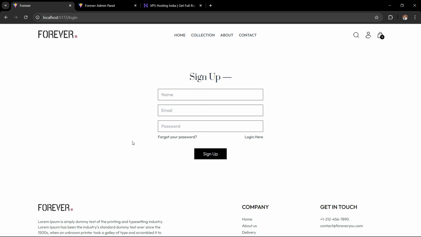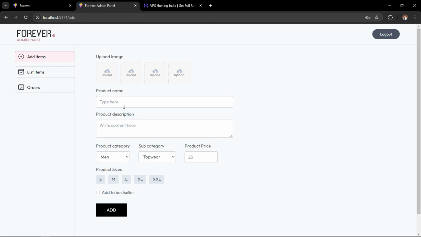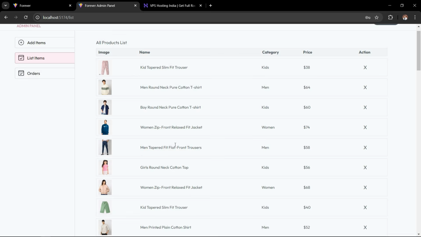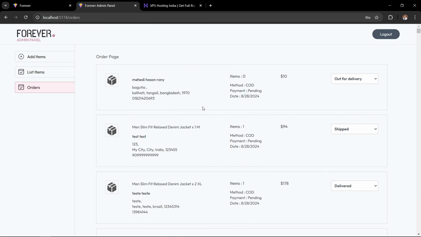We have also created the admin panel of this e-commerce website. So let me show you that. This is the admin panel from where you can upload the products. Here you can see the list of product added on the website, and here you can see the orders in the admin panel.